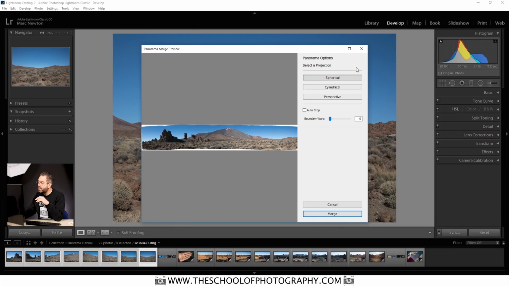So if you're going to do a panorama that's got height and length, Spherical is probably a good one to use. The next one down here is Cylindrical, and that will map the pictures together as if they're inside a cylinder. Now that is perfect for what we're doing now. It'll take a row of images and map them together as if they're in a cylinder. So that's a really good one.